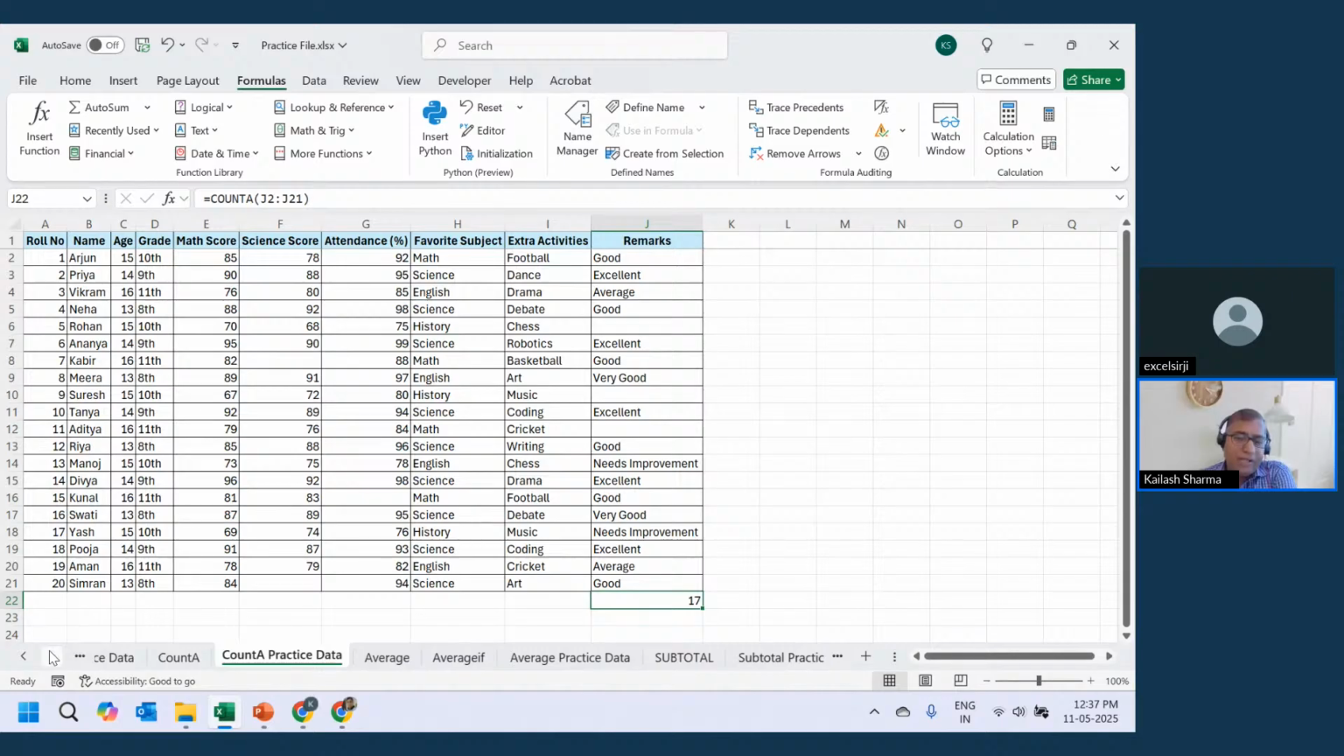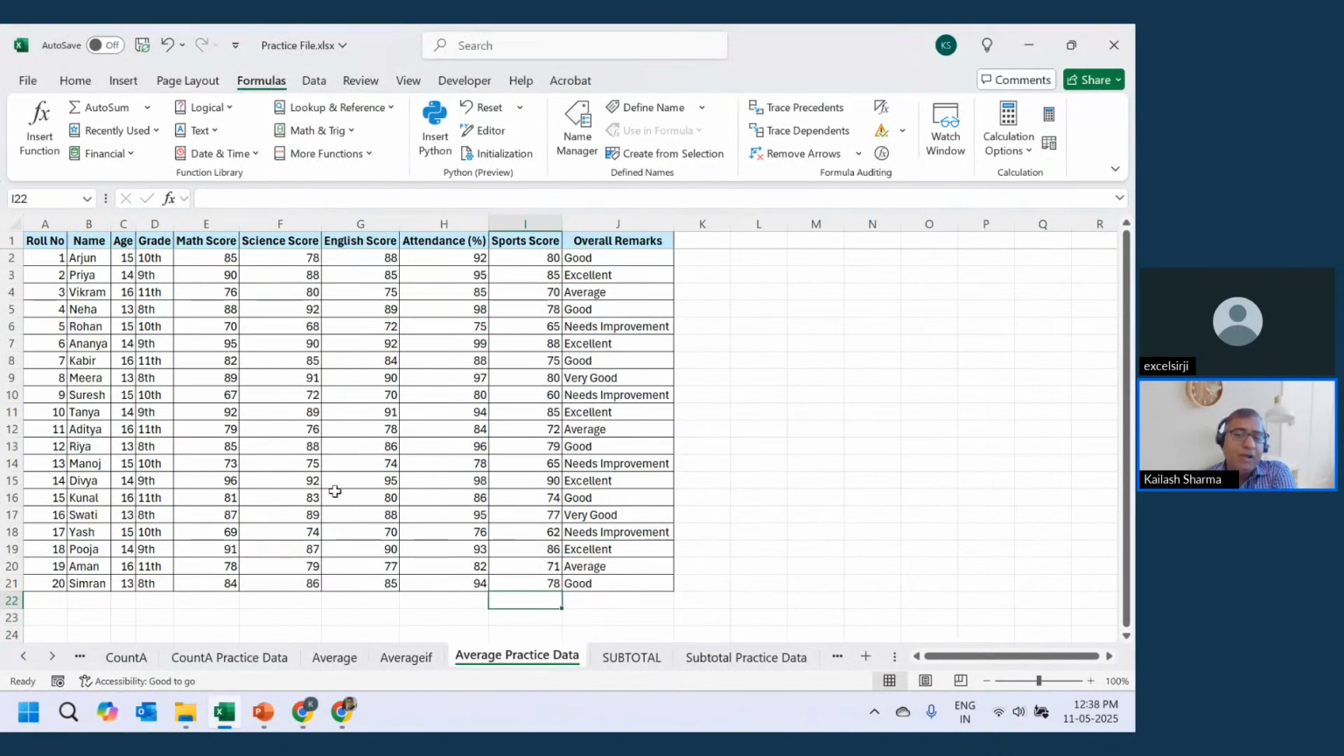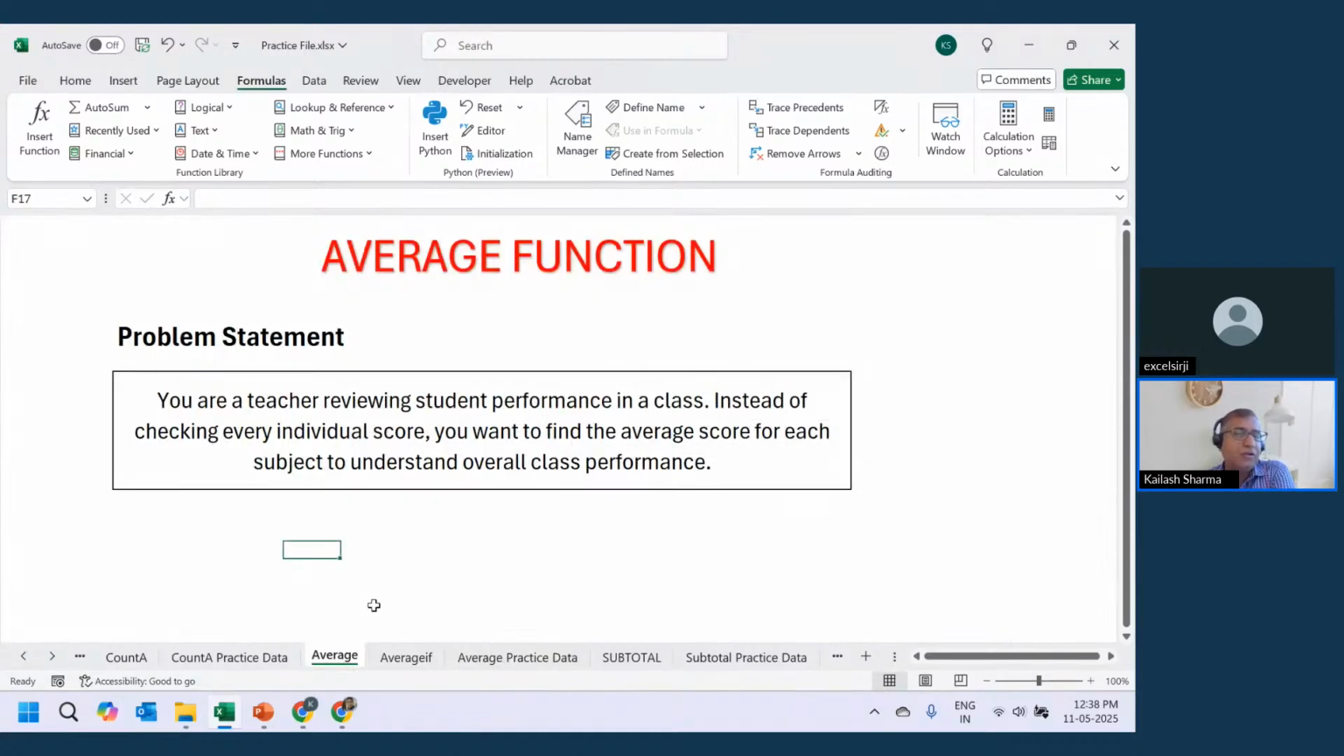Okay, let's jump to the next one, which is AVERAGE. Again, we have some data of students. As you can see, their scores in different subjects, and we'll try to see how to calculate the average of it. Okay, so I'll go to AVERAGE, and what is the problem statement?